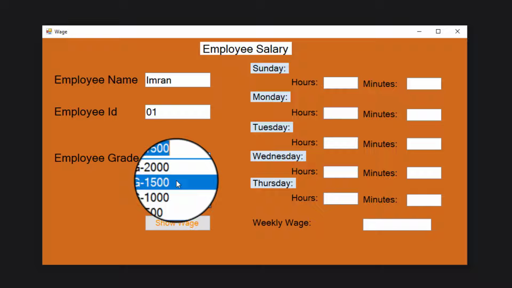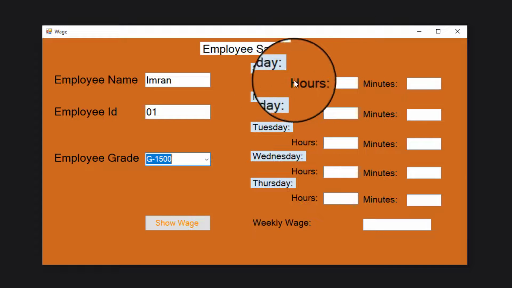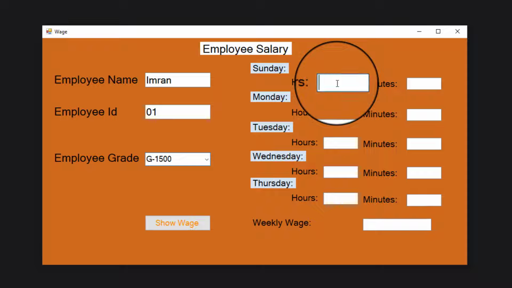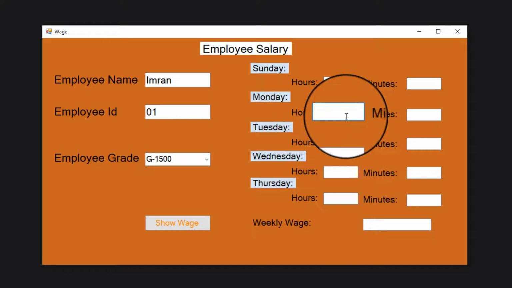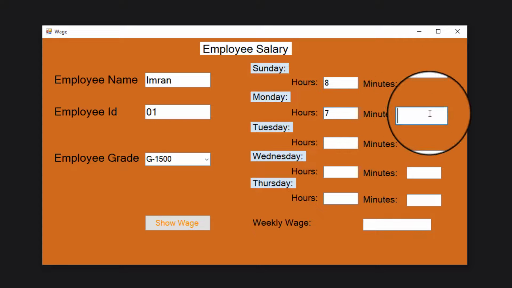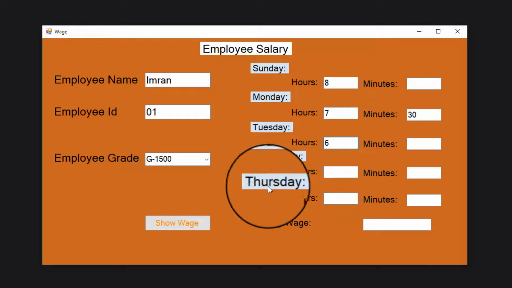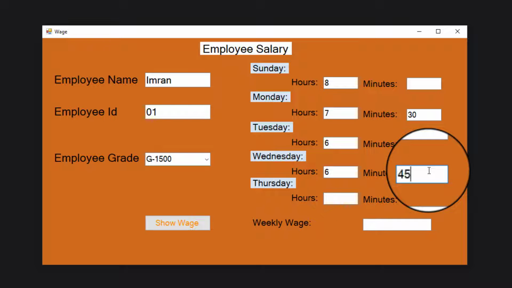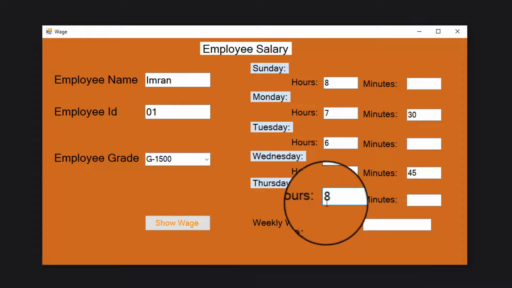How I will share that after a few minutes. That's it. Then Sunday, how many hours Imran is working here, like 8 hours, no minutes. Okay, next day 7 hours 30 minutes, then Tuesday only 6 hours, then next day only 6 hours 45 minutes, then Thursday only 8 hours. Okay, don't worry.